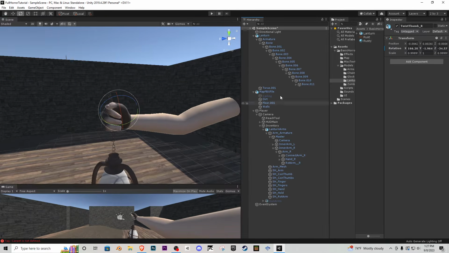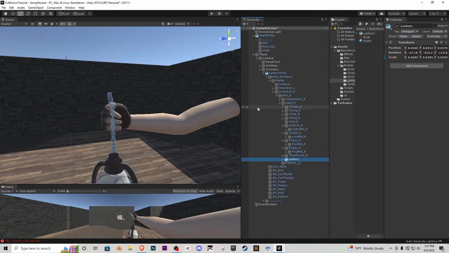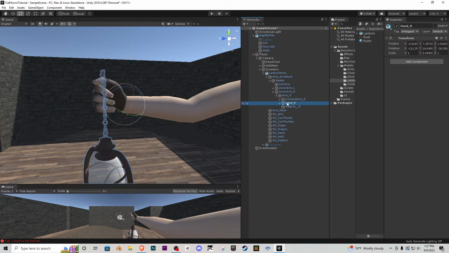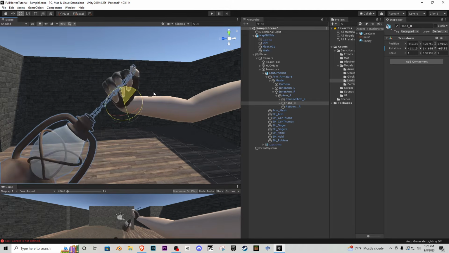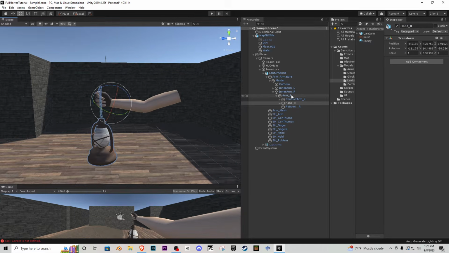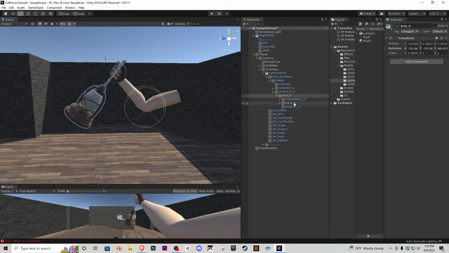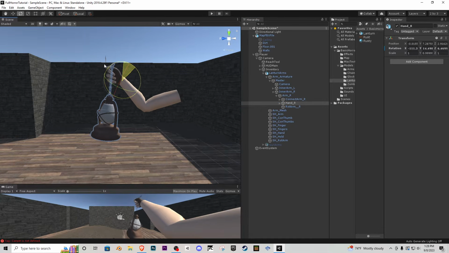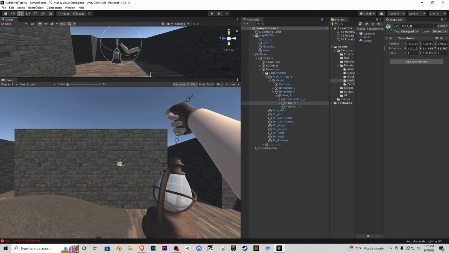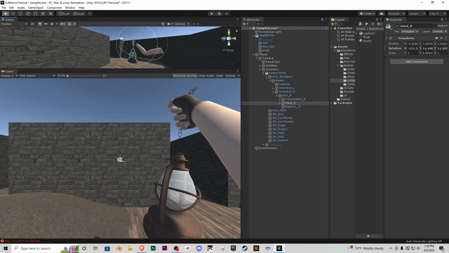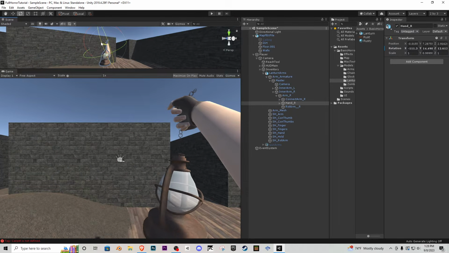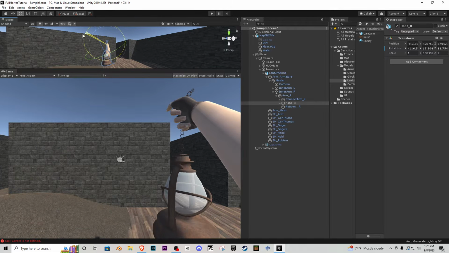So what we can do from there is actually click and drag the lantern into the hand. So now it's part of the hand object. When we rotate the hand, it rotates the lantern. So let's get it kind of where we want it to be. So if I was holding a lantern, I'd probably be holding it like this, in a way. Like that, sort of, right? Kind of looks like we're holding it.